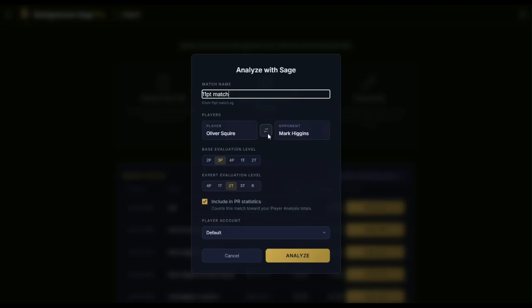Choose your file, then set up the import. Choose a match name, which will show up in your saved matches in Analyze Match. Swap the position of the players if you like and edit their names. Next, choose the evaluation strength. Sage Pro does 2 passes when importing a match. A first one at a base evaluation level, then a second that applies a higher expert evaluation level to just the decisions where the player and the base evaluation differ.